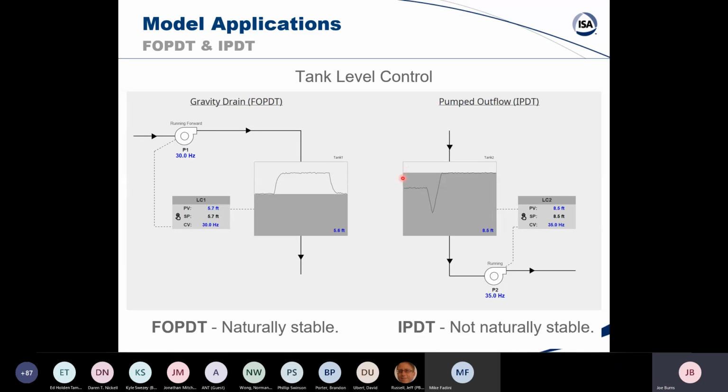The system on the right with pumped outflow is not naturally stable. When I increase pump speed, level starts to fall, and it'll keep falling until the tank is empty. Tank level might impact outflow a little bit, but the effect is really negligible compared to pump speed. So level will continue trending down at a steady pace. It'll never reach a new steady state, so it's not naturally stable.